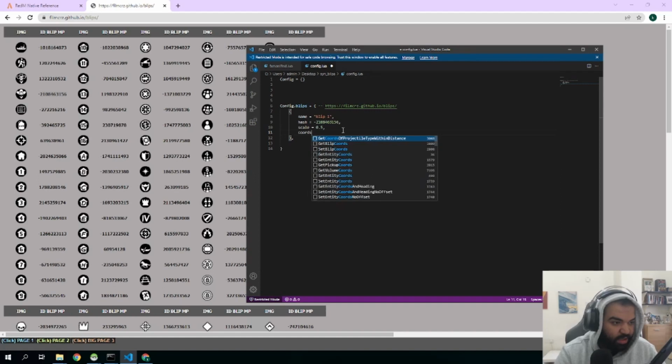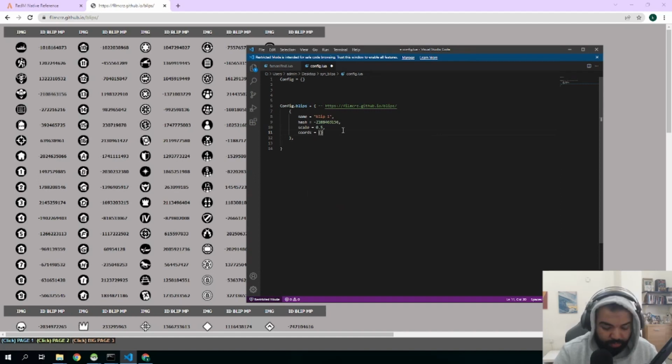I like to type coords is equals to, and then I open a table and I say X is equals to, and you have to be very careful because those are not integers. So you have to make sure you include the dot number at the end. Otherwise, the script won't be able to read them properly. And then 121.01. Okay. So now we have a basic structure for a blip. This is a blip that has a cowboy hash that is 0.5 in scale that shows up on the map at these specific coordinates.